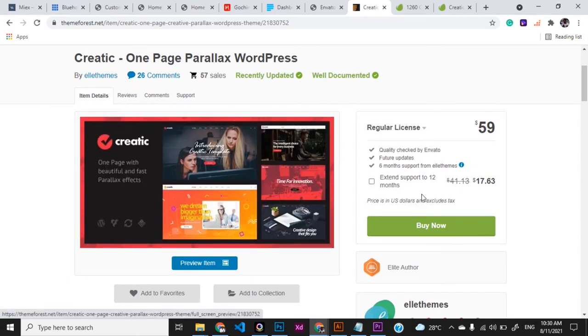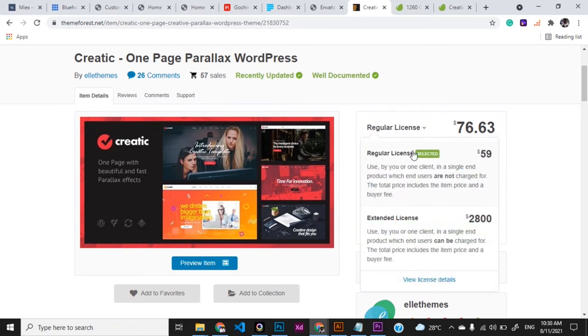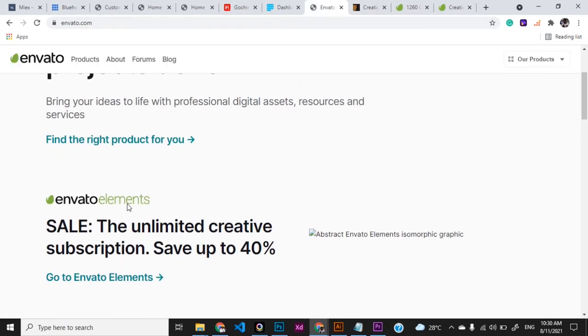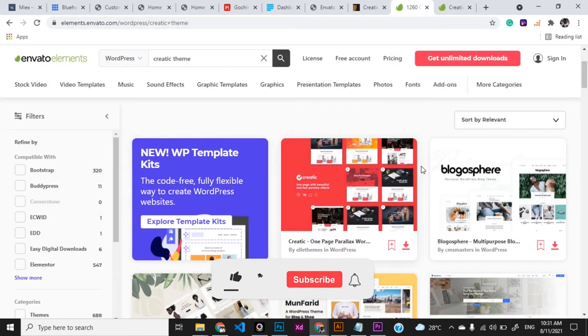You see the regular license price. If you want extended support for 12 months, you can also add this to the price. You can see the current price. If you want an extended license, you can also have the actual price there. And if you remove this, you see the prices. But with a subscription to Envato Elements, you have access to all those resources for free.